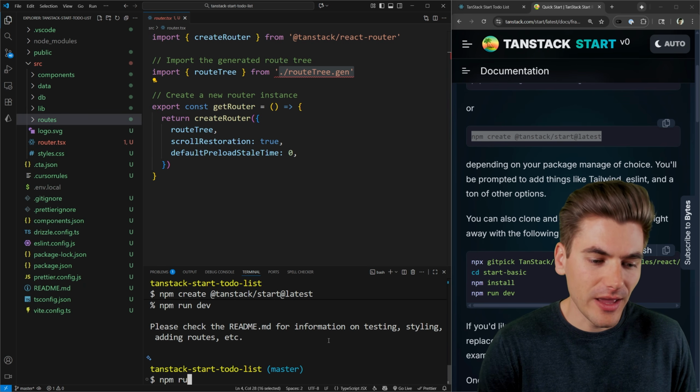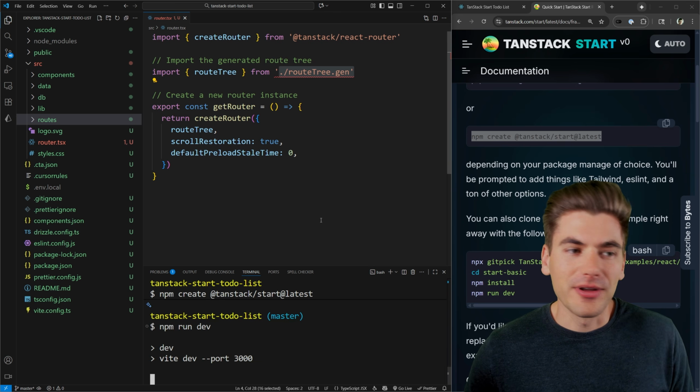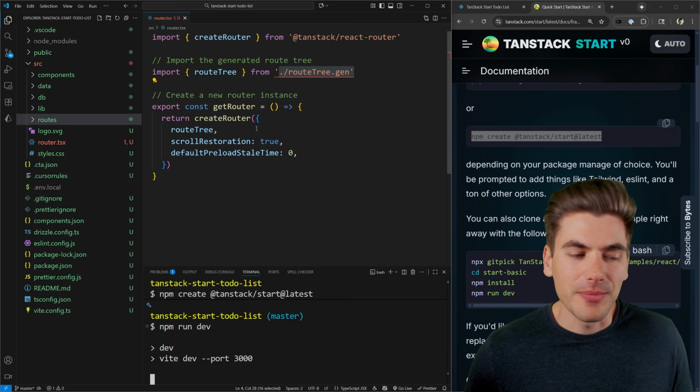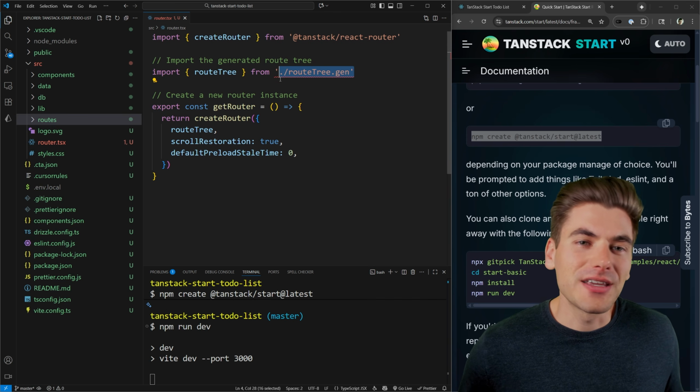So we need to actually do npm run dev. That's where you start up your application. And once we start up our application, you'll actually see that this file is going to be populated and generated with all the different routes in our application. So everything inside of here is going to be generated in this file. And that's what gives us the really good type safety throughout our entire application.